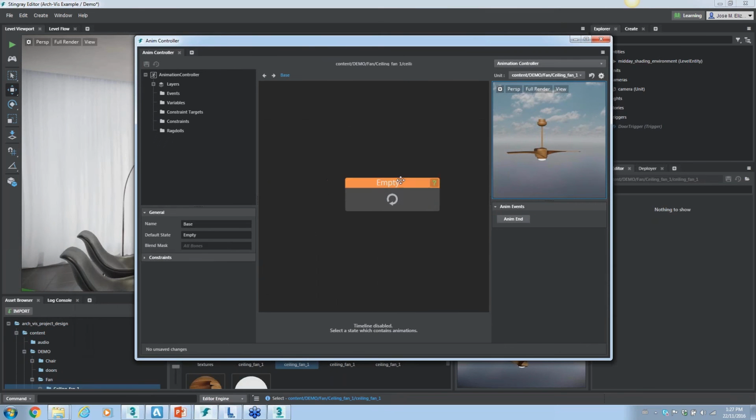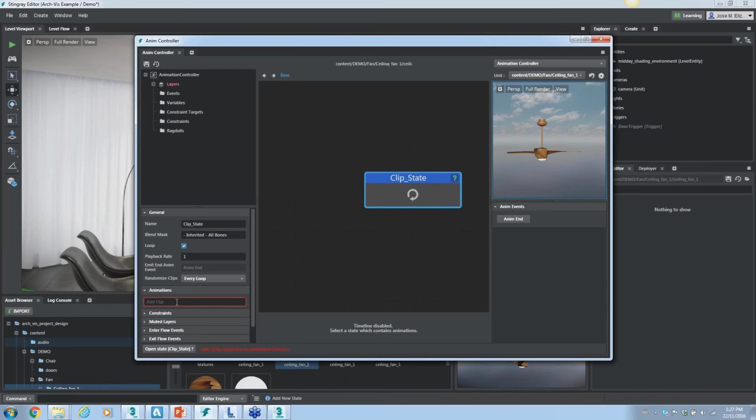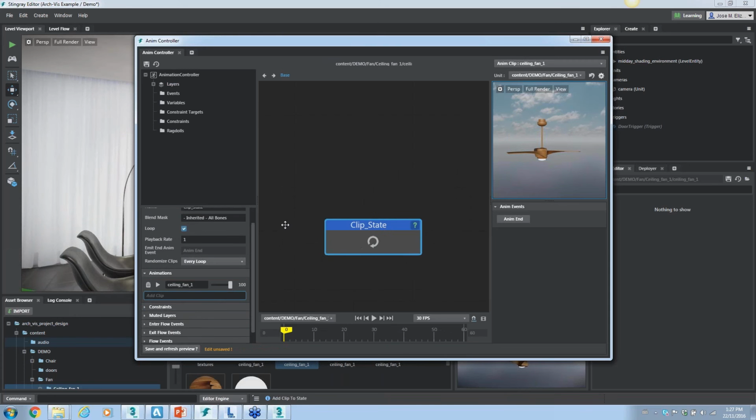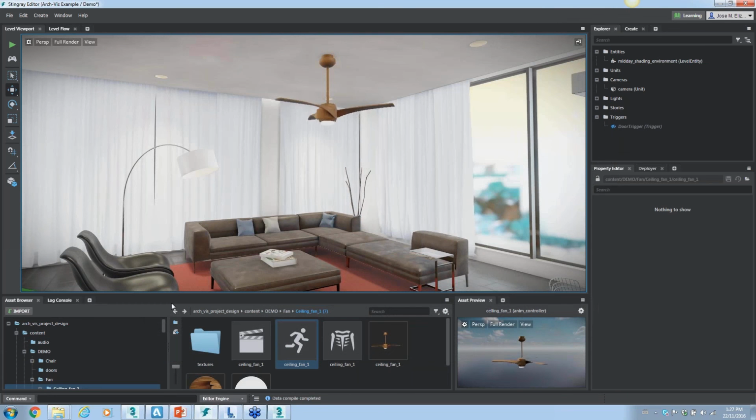So what we're going to do is, first of all, just delete this first state that's empty and create a brand new one. Right-click, say create clip state. And we're going to associate this clip state to that ceiling fan. And we are going to basically save this out. And now we have the fan playing. Always on loop. It's always playing.